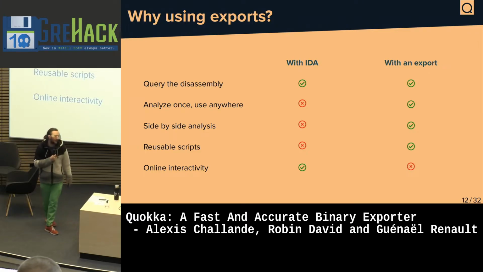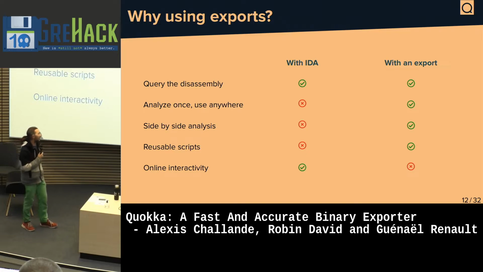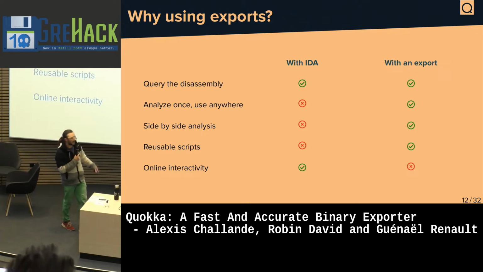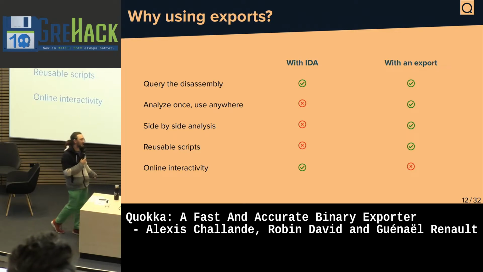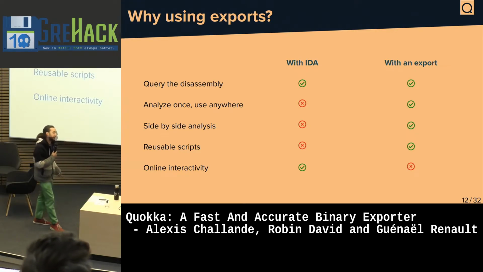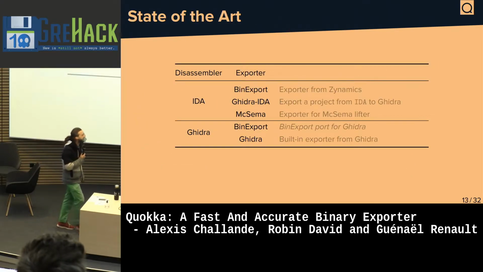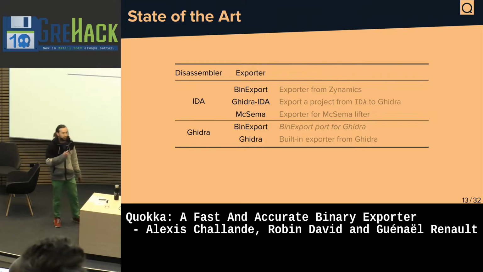You can write scripts that are not dependent on a disassembler's version, and you can have a stable API, but you lose the interactivity. So if you want to, let's say, rename stuff and so on, and you reload your binary within your disassembler, then it gets lost. So that's some downside.